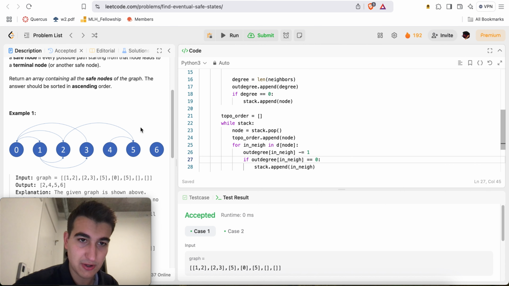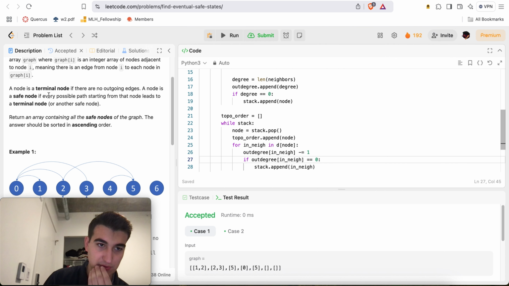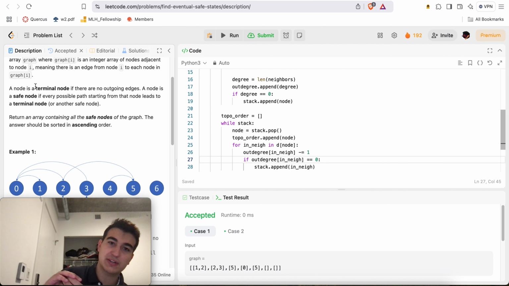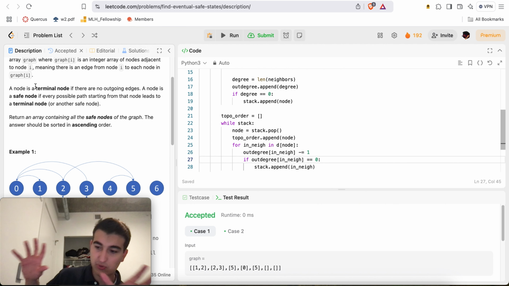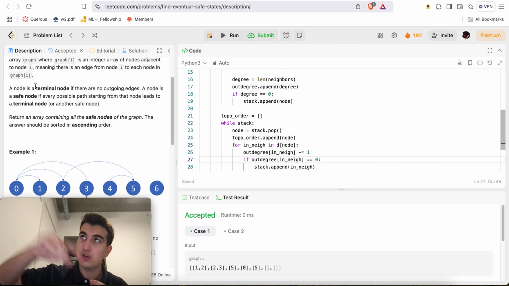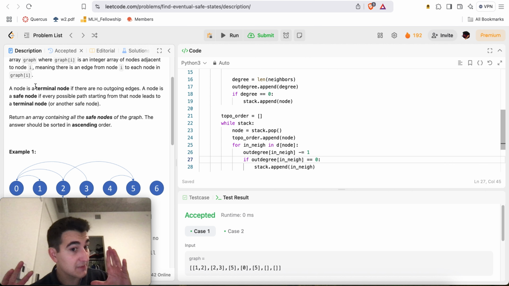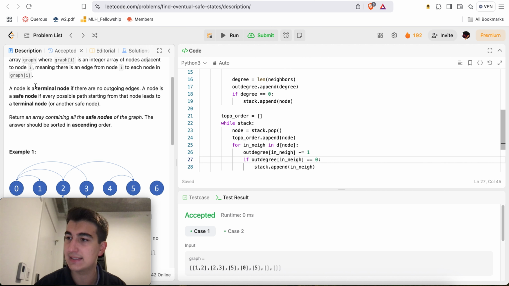The point is that there might be cycles in the graph, right? If there's a cycle in the graph, it won't be part of our topological sort. That is a pretty neat side effect, because that's essentially what the core of this problem comes down to. A node is terminal if there are no outgoing edges. A node is safe if every single path from that node leads to a terminal node. Essentially, if you DFS from that node, you'll never reach a visited node again, because there will never be any cycles. If you reach a visited node again, that means there's some sort of cycle in the graph.